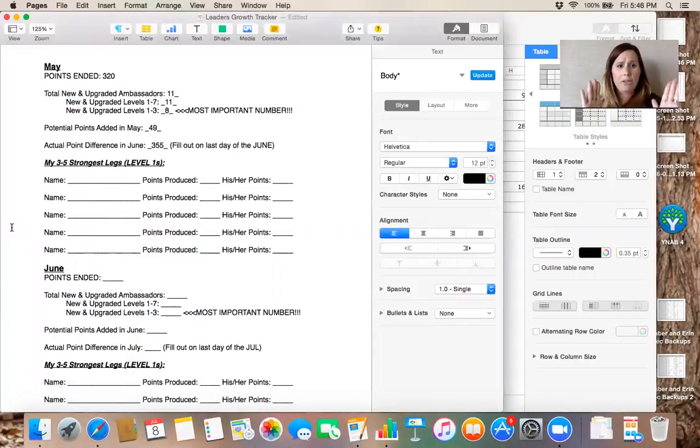So hopefully I didn't lose you. Again, we're on number two of the three things that you should be tracking every month. Number one, the first thing you're tracking, is the new ambassadors. Number two is attrition, which is right here. That's the potential points you added versus the actual point difference that you go up, or down, but hopefully you're going up because we're focusing on growth.